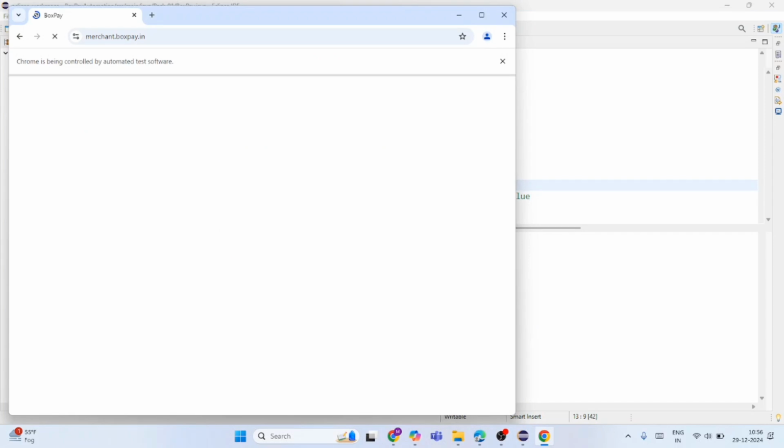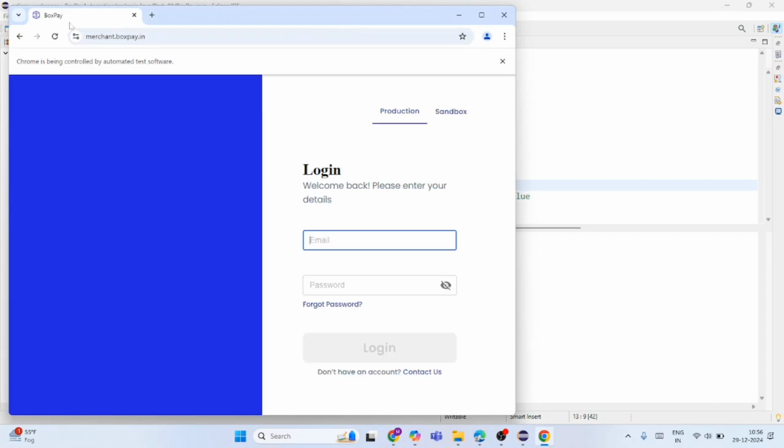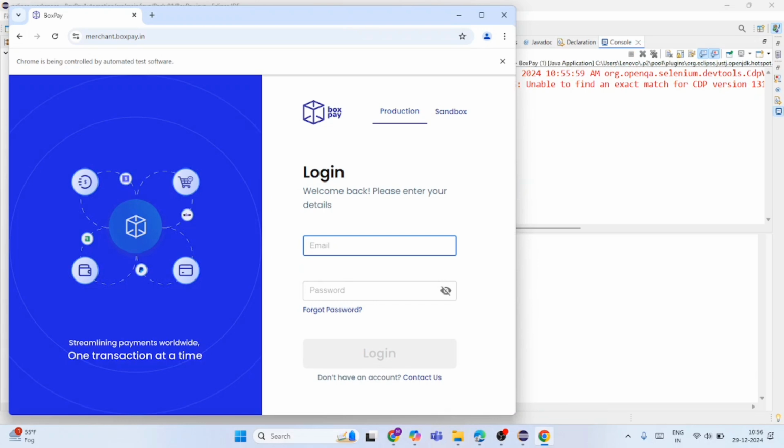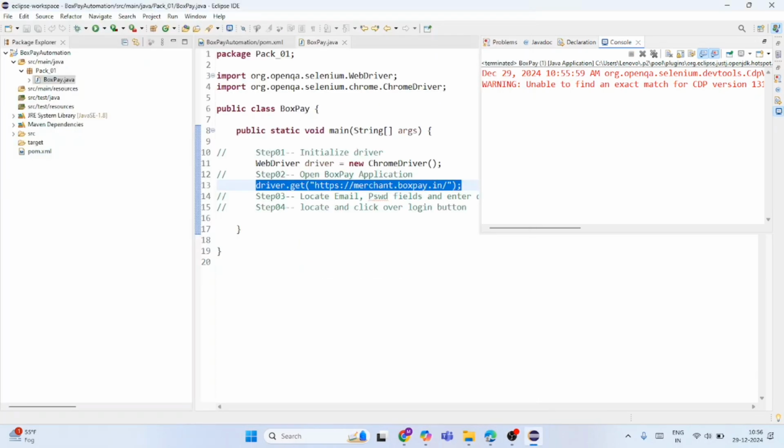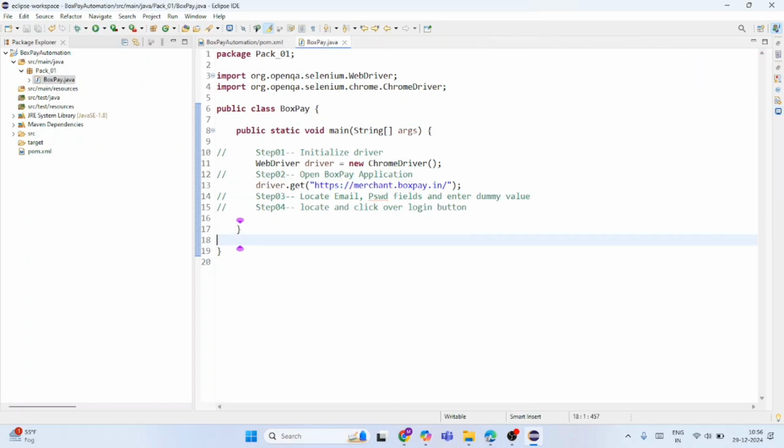Yeah, you can see the Chrome browser has been opened. Now it's opening the BoxPay application, and that is also opened. So from here it's working fine. Let's move towards step 3.